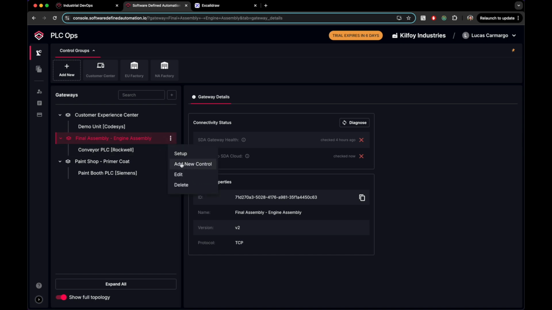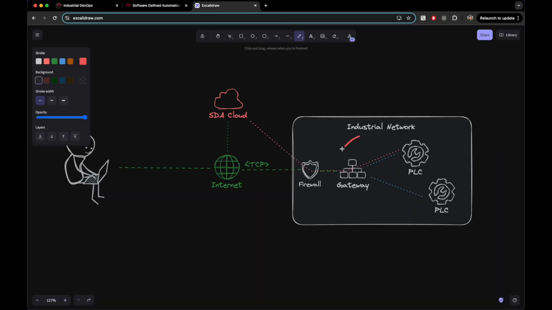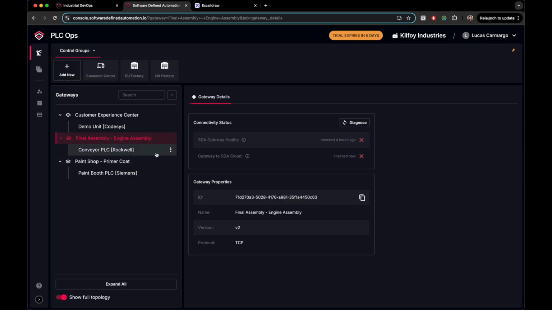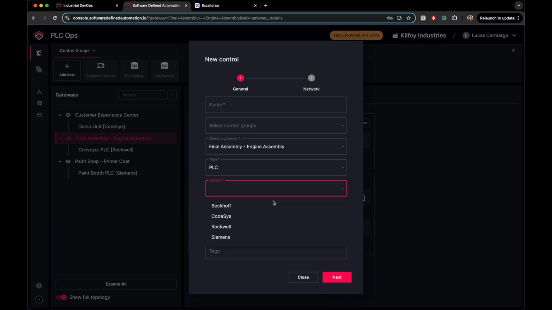When onboarding a new PLC in our platform, you need to select one gateway that has a network route to it. Here, for example, we assume that the final assembly gateway has a route to the Conveyor PLC from Rockwell. When adding another PLC, you need to select the appropriate vendor of this PLC.